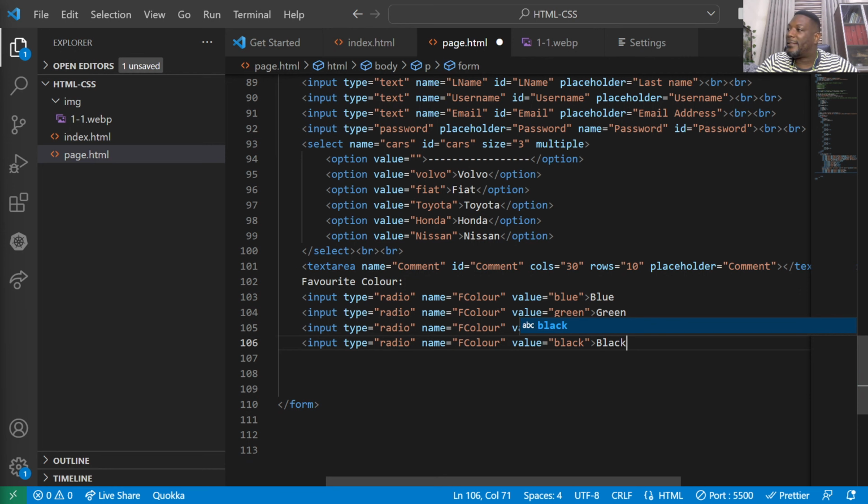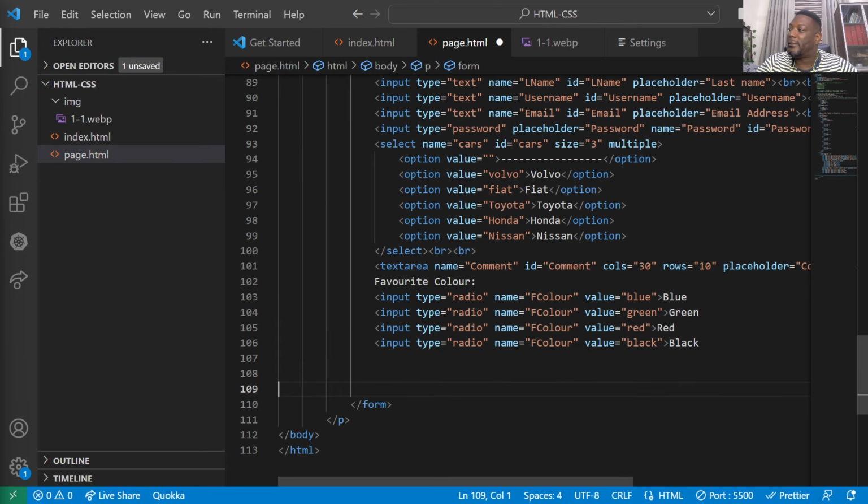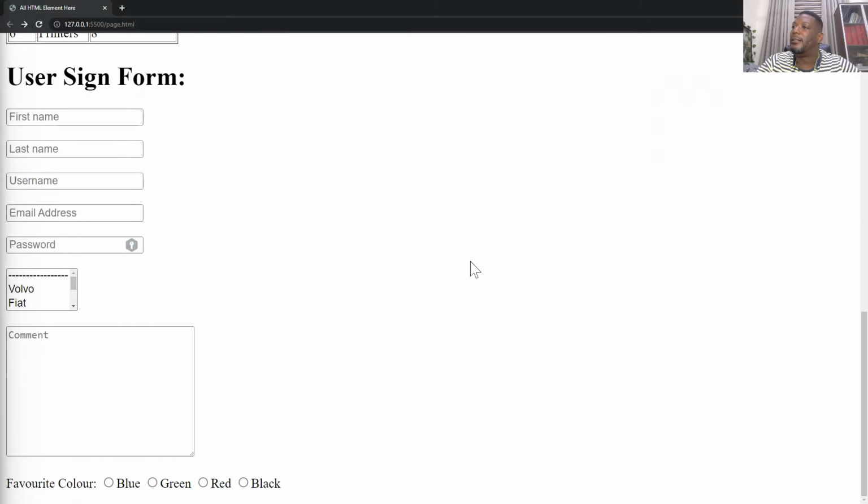Since we are using the same name for the radio button, our chances of selecting a favorite color is just one. You can only make a choice of one. Going back again to the page, we see we have the radio button. When I select this one, the moment I select a different color, automatically the other one disables or vanishes. So that is a radio button.